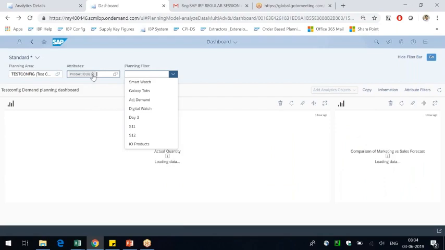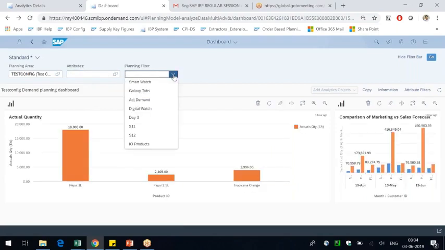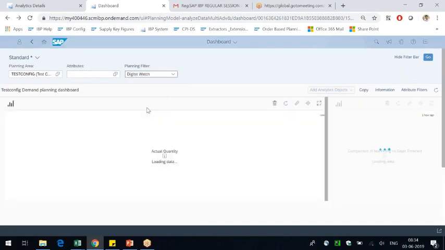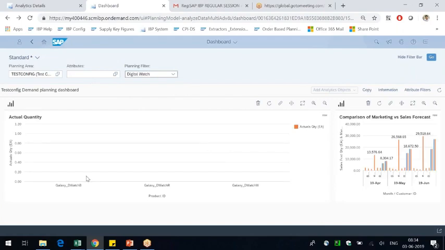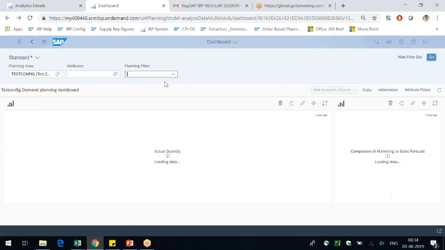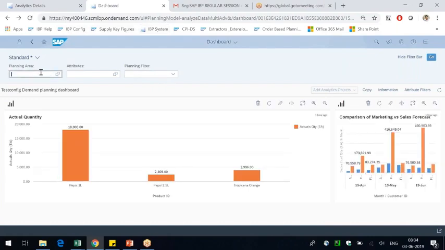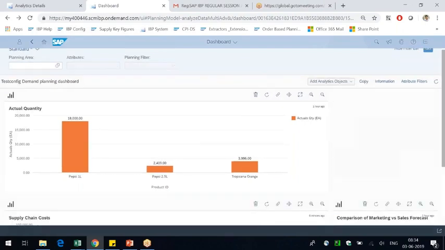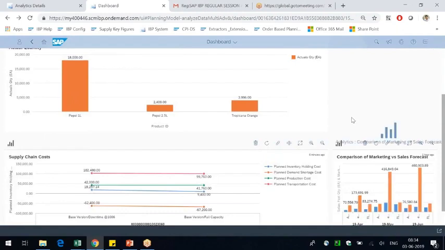So the planning filter, you remember the planning filter, in the Excel planning views also we used to use this. Okay, there is no data for actuals quantity, that's fine, but we have some marketing forecast and sales forecast here. So this is it. Let me clear all the filters. I hope that other chart, yeah, we will get all three charts. Great.